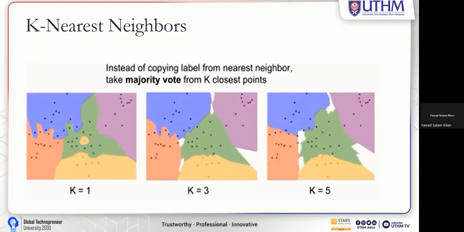Whenever you change the value of k, the areas, or you can say the decision boundaries, change. So again, it is a hit and trial method to find a better solution. Which one is better? For example, in our case, K1 shows a better result than K3 or K5.